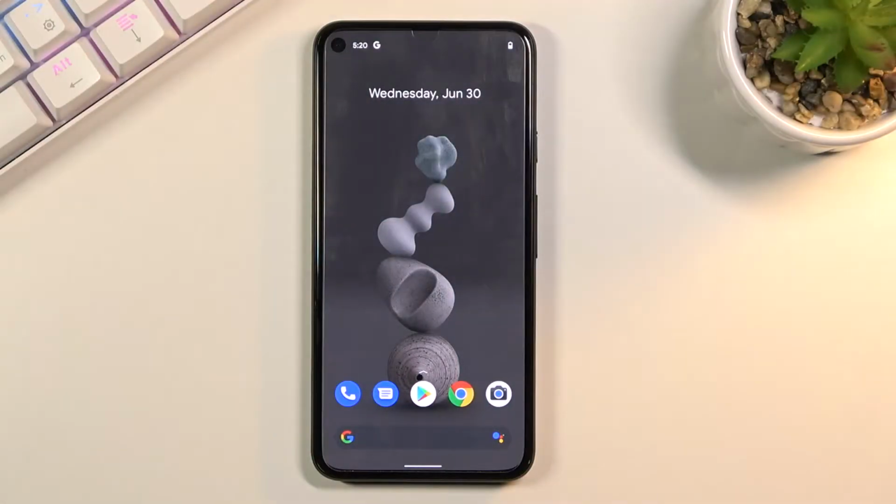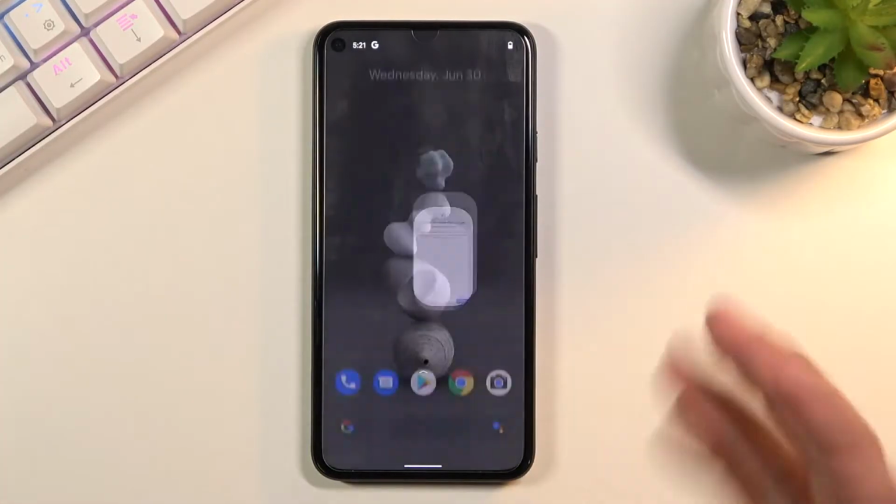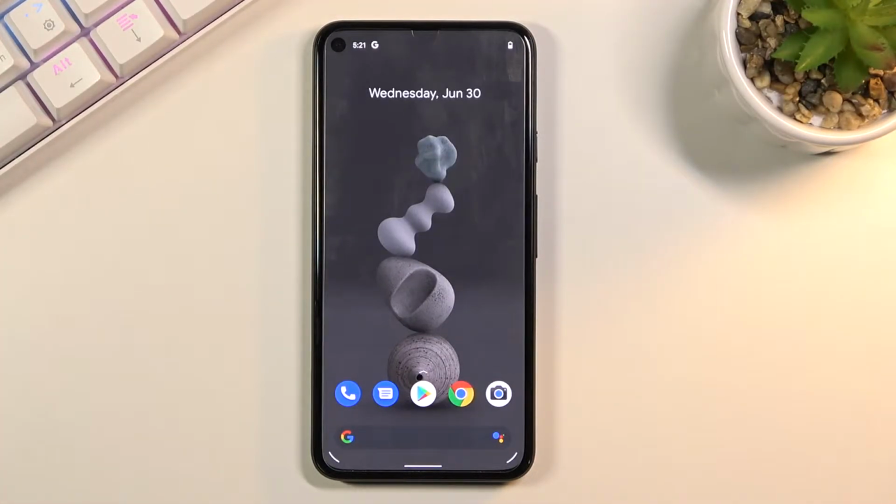Welcome. In front of me is a Google Pixel 5, and today I will show you a couple of tweaks and tricks that you can do on this device. Now, disregard this window just popping up out of the blue. It's because it reacts to Google, so yeah.